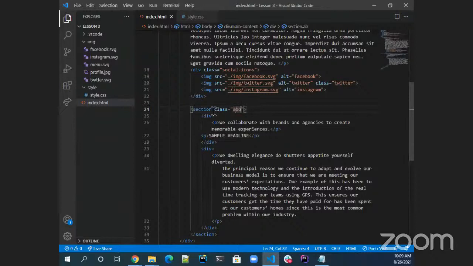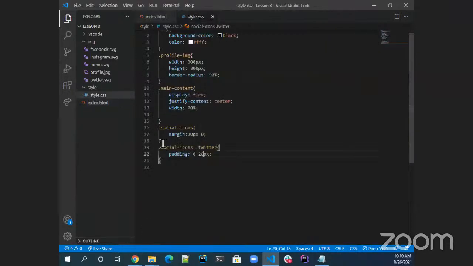Okay, let's use about. About me, thank you. Okay, let's use this. So now let's go to the CSS. Then we will now do the about me. Okay, and then we're going to say display flex.